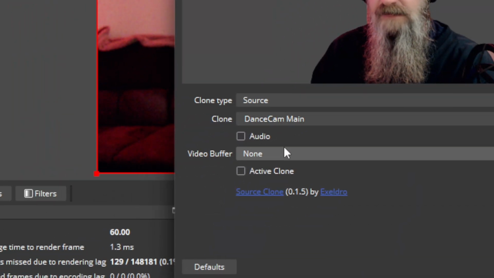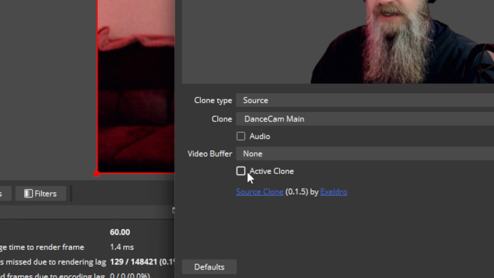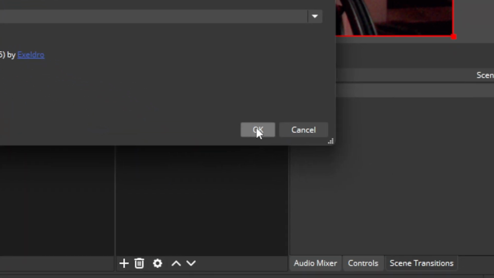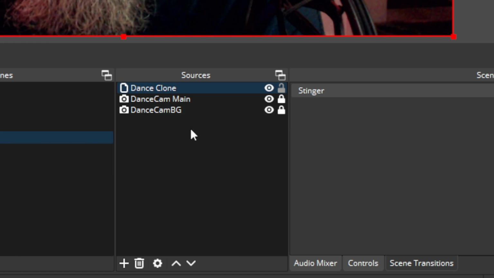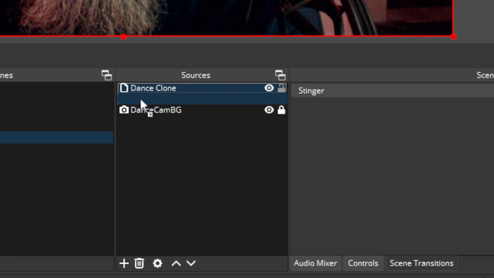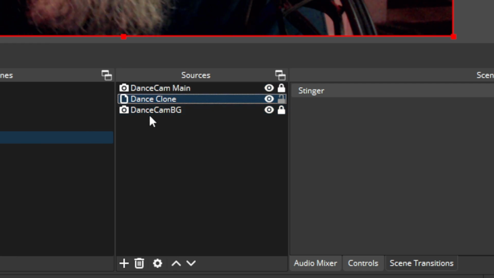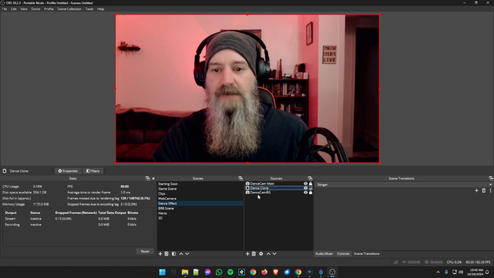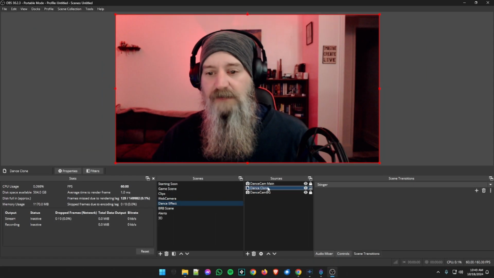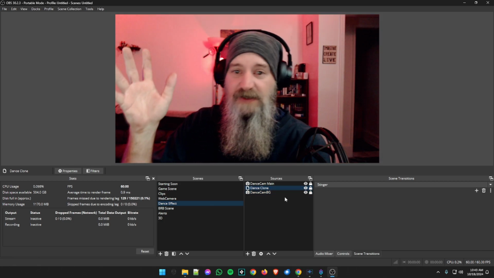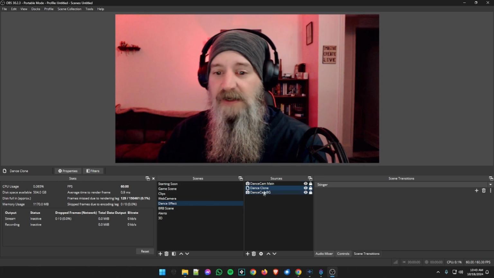As you can see, we get the pop-up there. We don't need audio for this. We don't need a video buffer, and we do need to activate the clone. This is optional as well, but I always check it because why not, right? So then we're going to click OK. Now, as you can see, we have 3 copies of the camera, and we're going to drag the clone between the 2 because we want our main camera to be on top of our non-main camera, or the clone, as it were. Okay, so we can go ahead and lock this down too. So now, as you can see, there's nothing really going on, but we have 3 instances of our camera.